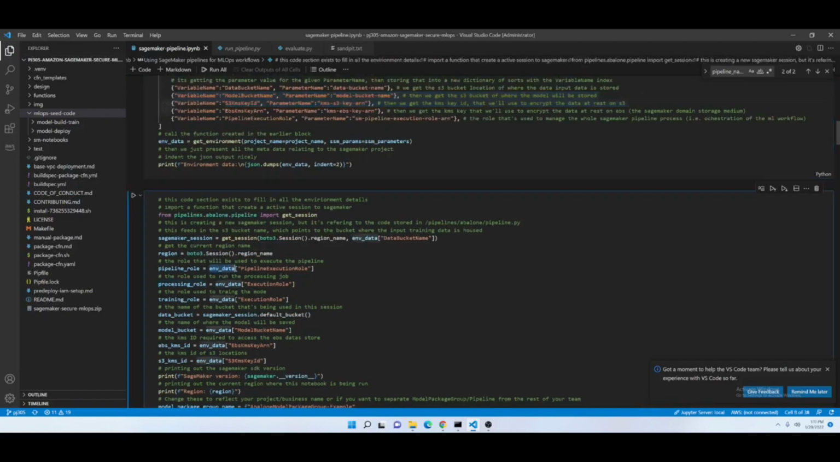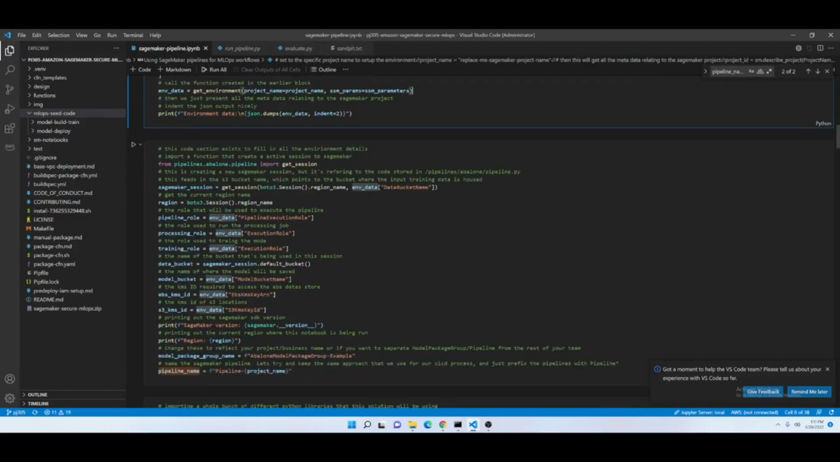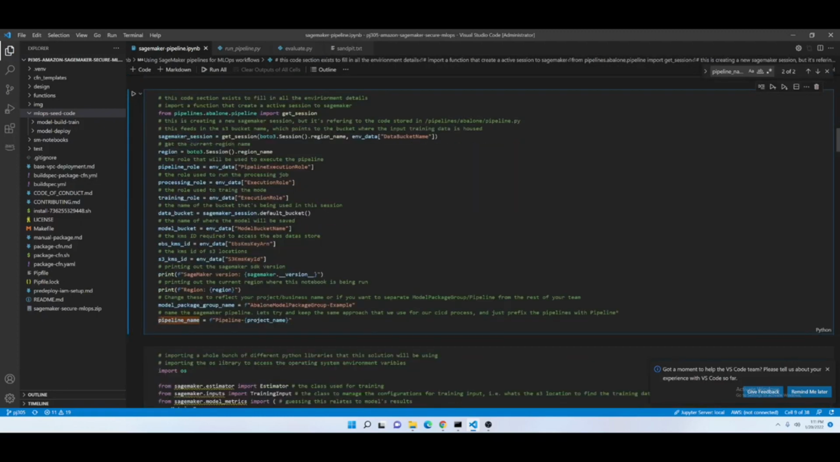Okay, so once you've got the environment variables, here it's going through the environment data. It's grabbing all the results from the environment variables and then storing them as individual key strings. So you've got region, you've got pipeline role, processing role, training role. So you might have different permissions for each of the different types of jobs.